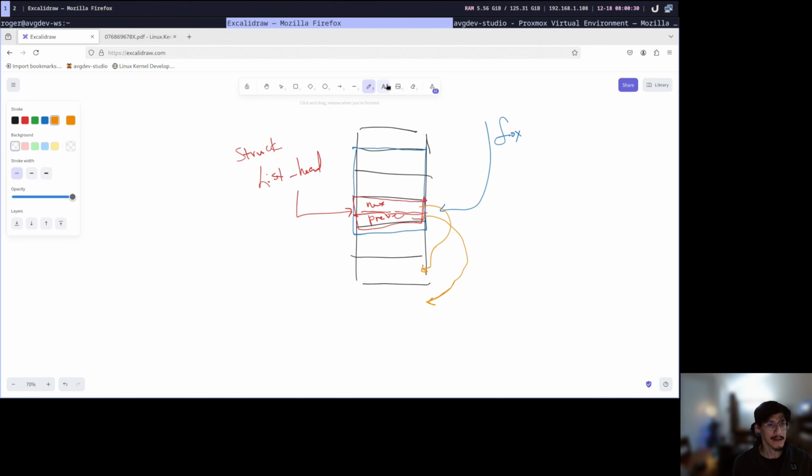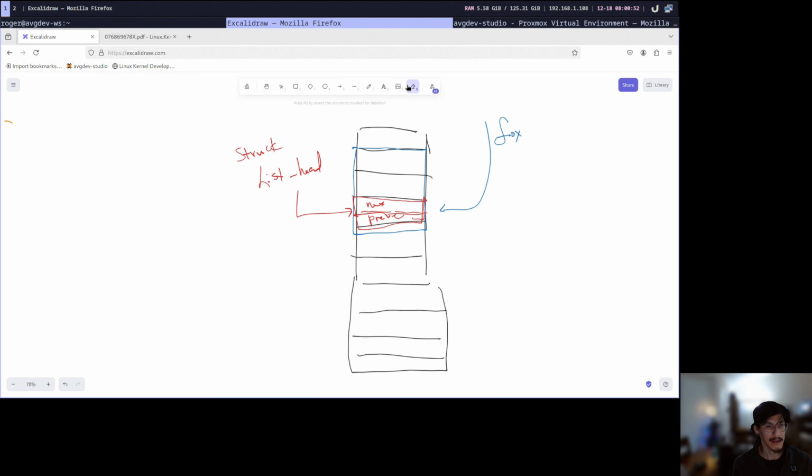Let me draw this better. Let me just draw the next, okay, so it's easier. Then let me also extend this diagram. Okay. In turn, what they will do is they will point to the next list head. So this is the next Fox struct, and this is the next list head. So this actually points to here.